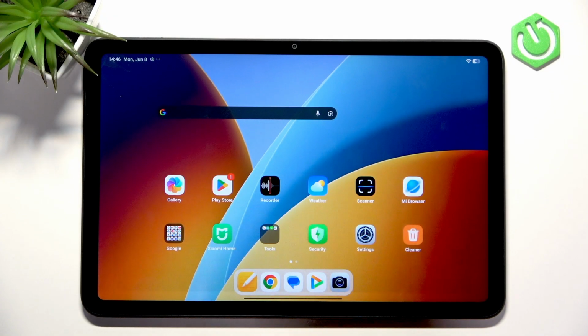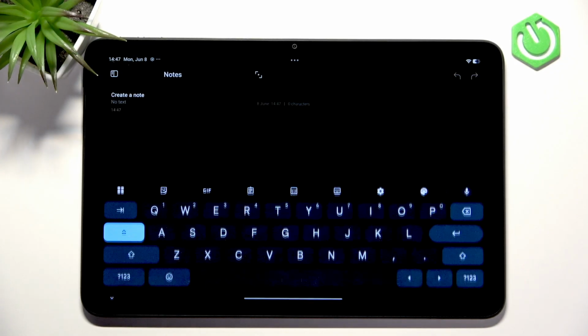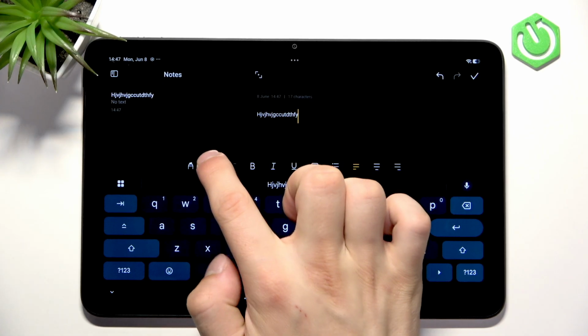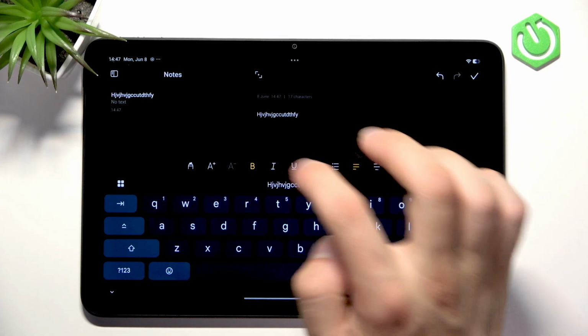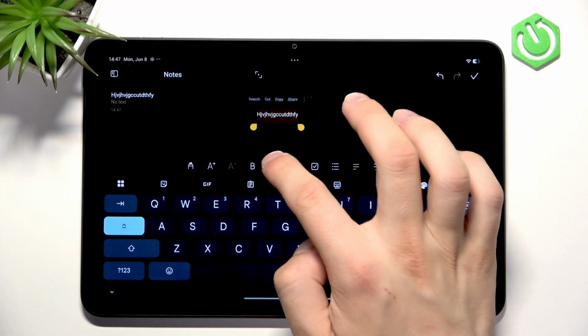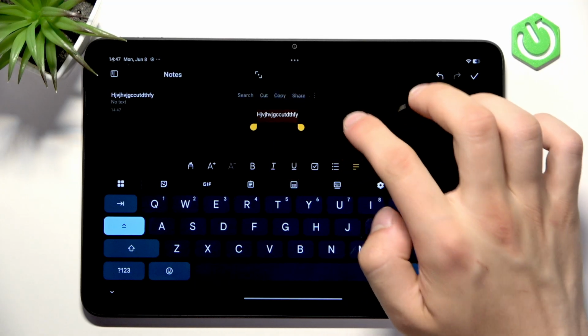First, open the Notes. And right here you can create a new note. You can type whatever you want. You can change the font size right here. You can change the font even more, whatever you need.